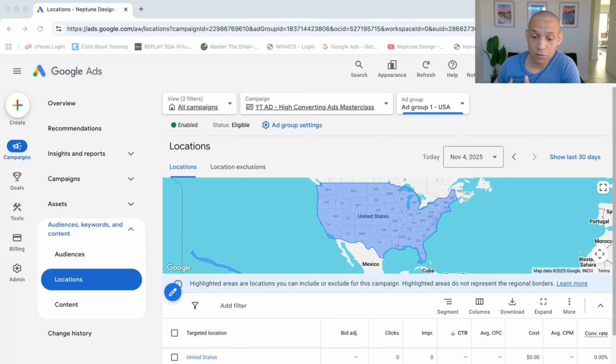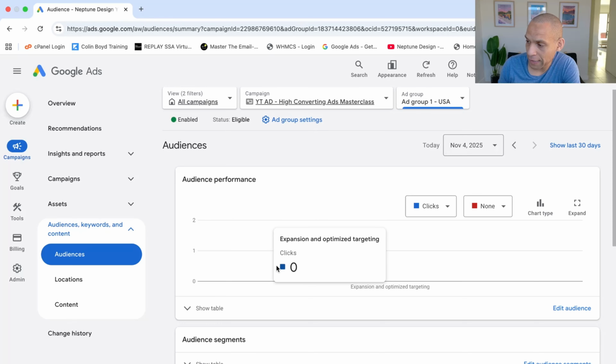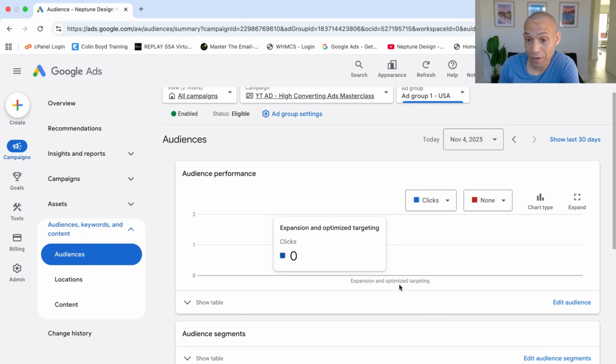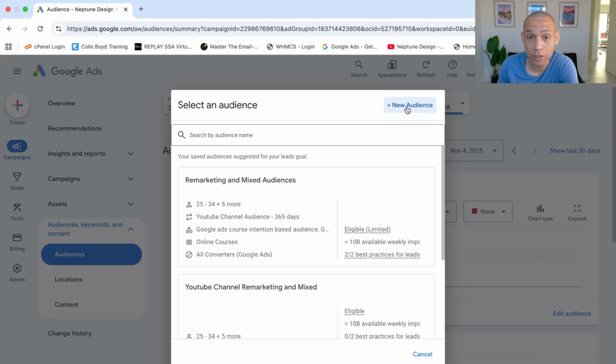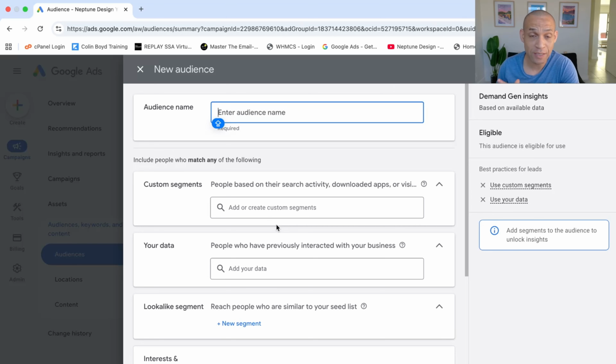All right, so now that we're done with our locations, the next thing I want to do is go into my audience section over here. And already I can see the reason why this ad is not showing, because it doesn't look like the audiences were done here. So what I want to do is click on edit audience, if it'll allow me. And I'm going to click on new audience. Now there's something very important that I want to show you guys. So I'm just going to call this example audience.